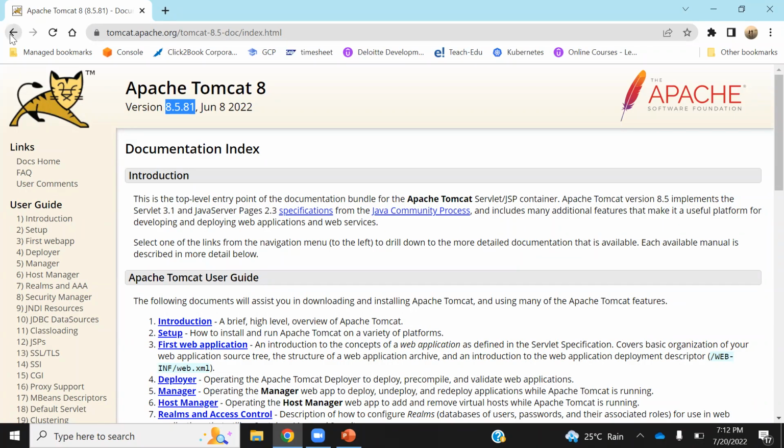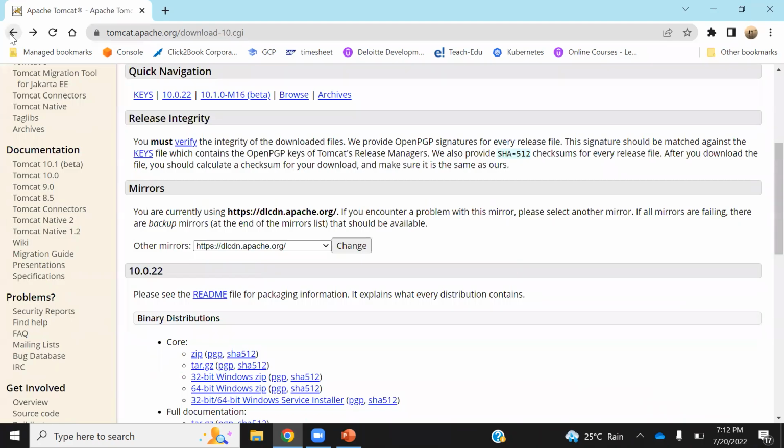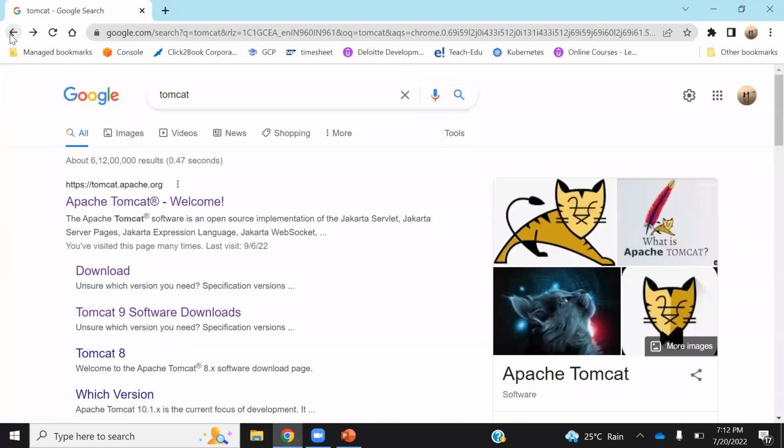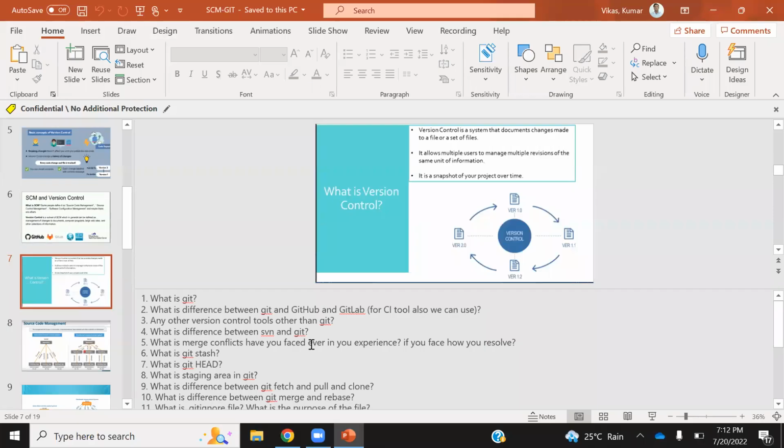And why are so many versions available? Because in each version, they are making some changes. So at any point of time, if you want to track, they can track. So now the question is, which tool are we going to use to track all these things?